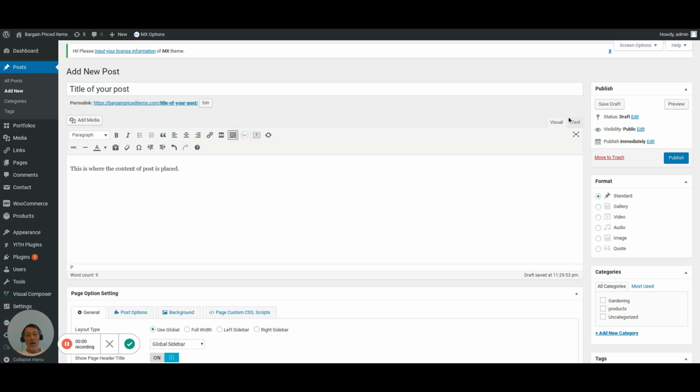Underneath are three line items: status, visibility, and publish. The only ones we really are concerned about are going to be status and publish. Under status, what that'll tell you is the current state of your post. This one is a draft. We haven't done anything with it. It hasn't been posted or updated.